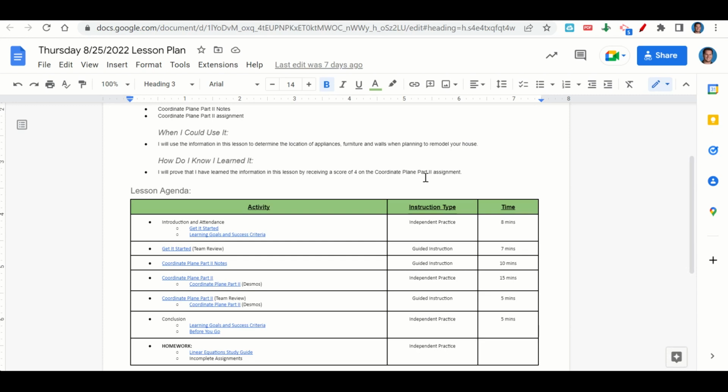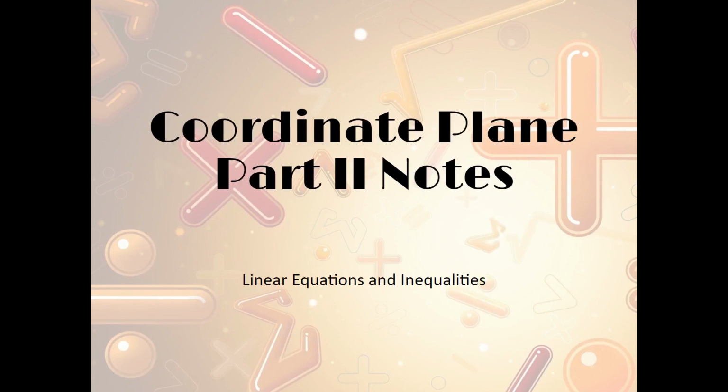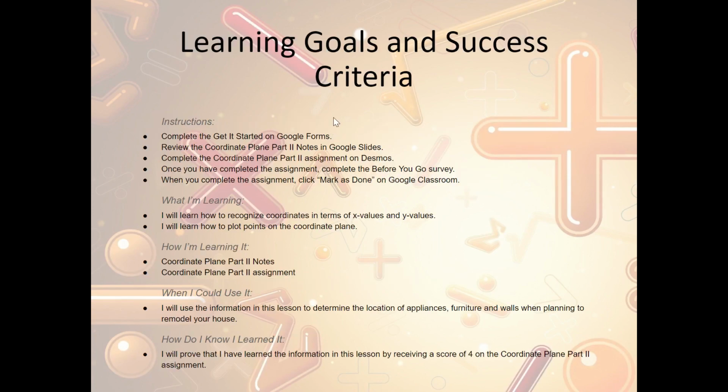At the end of class, we'll go back over our learning goals and success criteria while you fill out your Before You Go. Your only homework for tonight is to continue working on the linear equation study guide and any incomplete assignments that you may have. Let's take a look now at the coordinate plane part 2 notes. We begin here with our learning goals and success criteria.